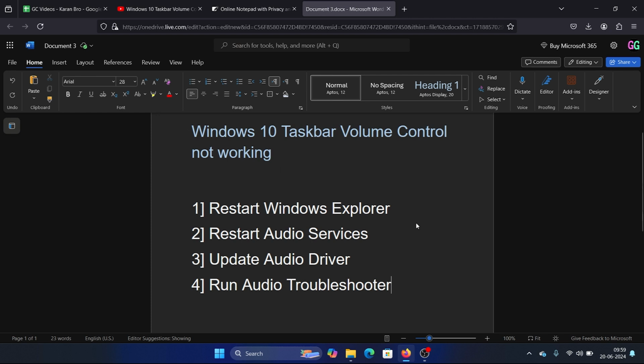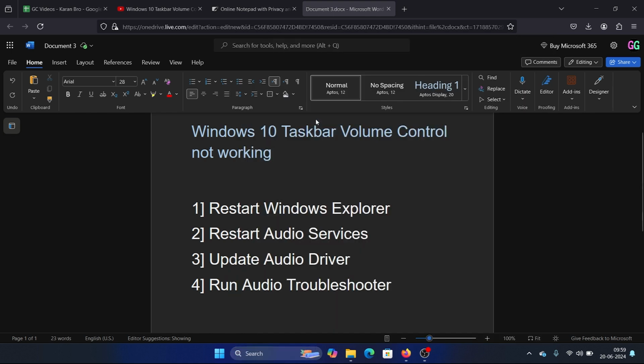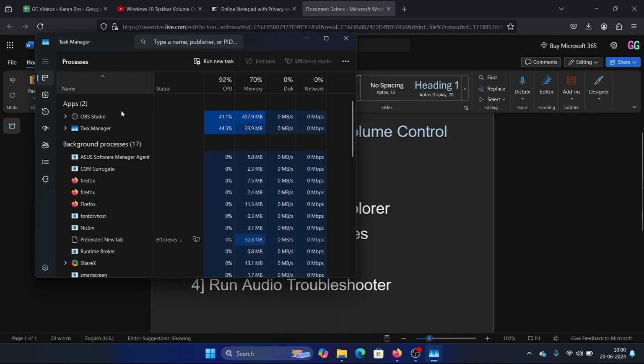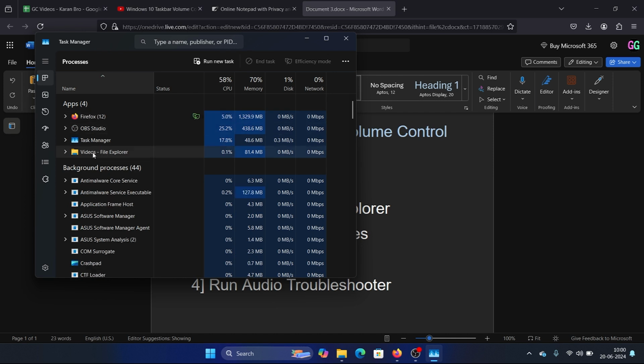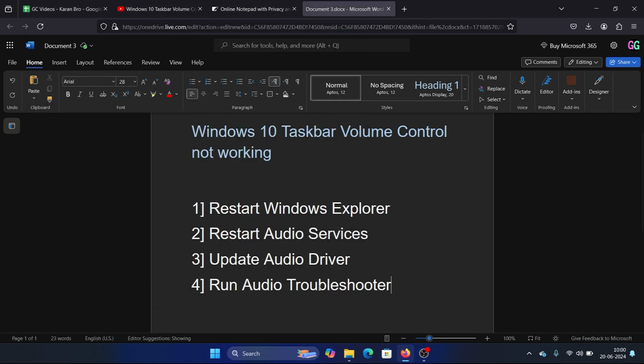The first solution is to restart the File Explorer process. Search for Task Manager in the Windows search bar and open the Task Manager window. Wait for it to load. Right click on the Windows Explorer File Explorer process and then select End Task. Don't select Restart, select End Task. And then launch File Explorer once again.